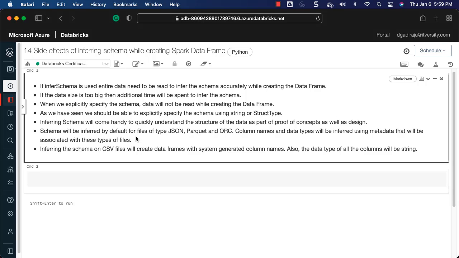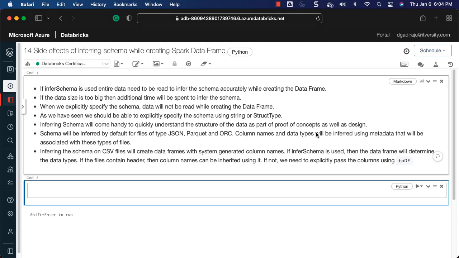When it comes to files of type JSON, Parquet and ORC, schema will be inferred by default. You have to explicitly specify the schema to override that behavior. When we say inferring the schema, it will actually pick the column names and the data types using metadata that will be associated with these types of files. Whether you use JSON, Parquet or ORC as part of your files, the files will contain not only data but also the metadata. When it comes to CSV files, it is not default to infer the schema.